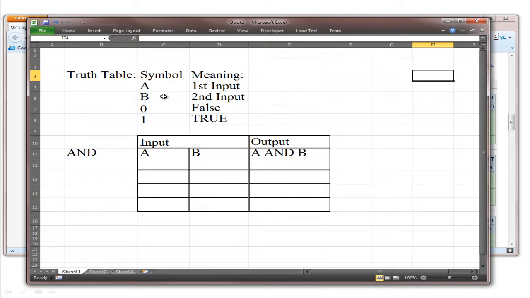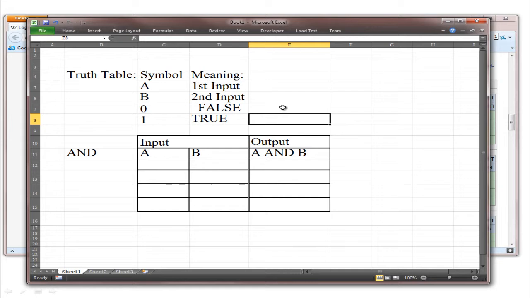Now there are at least two symbols in a truth table, A and B. The A represents one type of input, and B represents a second type of input. Now the 0 and 1 represent the state of that input. So what you do in the table, in the input section of the table, under the first input, you list the states that it could be in.